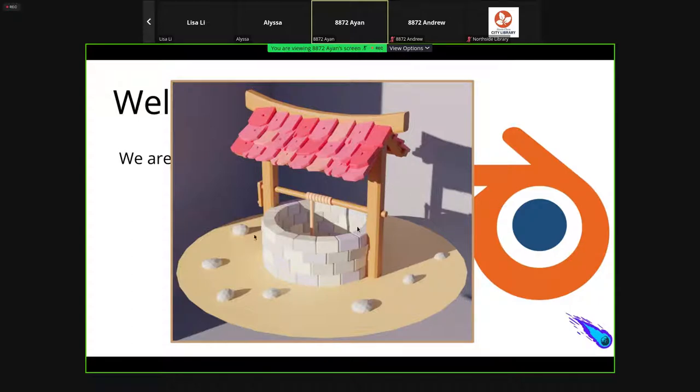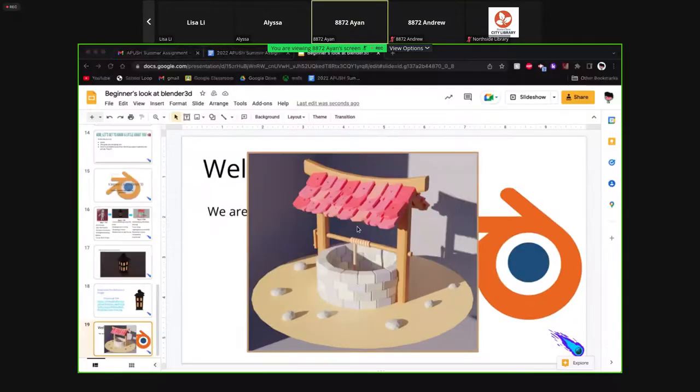Then from there, we're going to make these wooden frames, and after that, we're going to make the roof tiles. It should be pretty simple, although there's going to be a lot that we need to cover. So just keep focused, and we'll get through it, and you'll have a really nice well at the end of the day. All right, so let's get started.